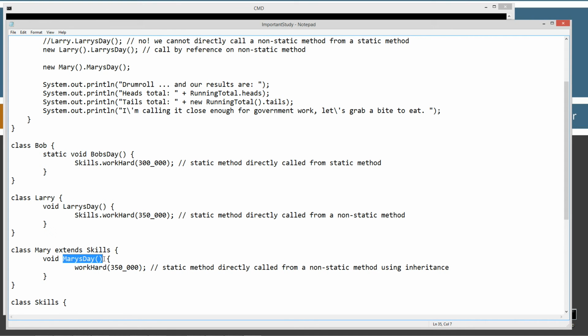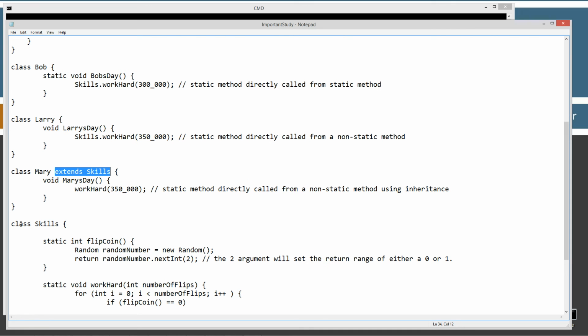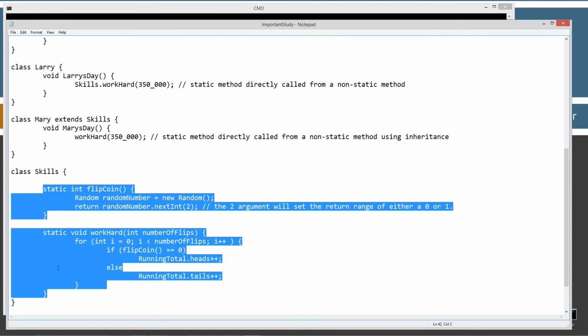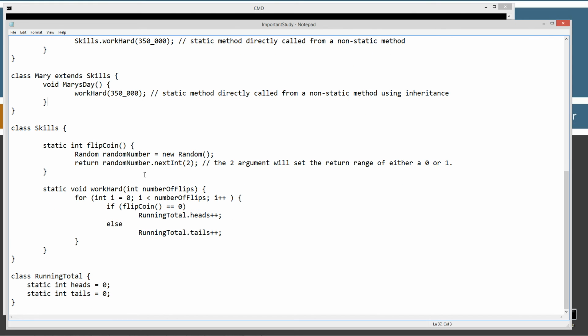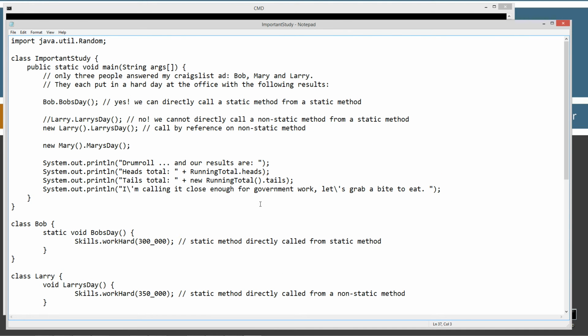Her method right here. Now you'll notice I went ahead and extended Skills, right? So basically Skills is a superclass and Mary is a subclass, so we basically inherited all these. So we don't even have to put Skills.workHard, like we did up here, we can just plain old use workHard. So this is a static method directly called from a non-static method using inheritance. So that's just basically kind of the mix and match of static stuff and non-static stuff.